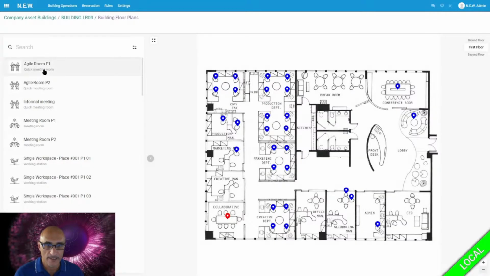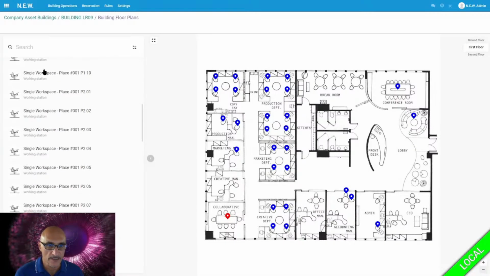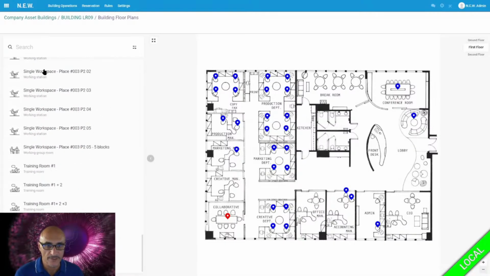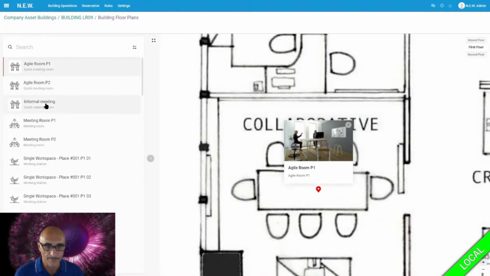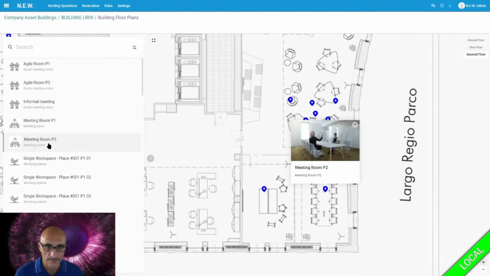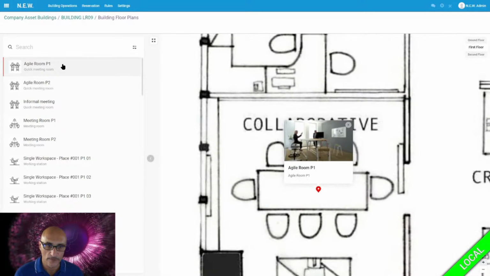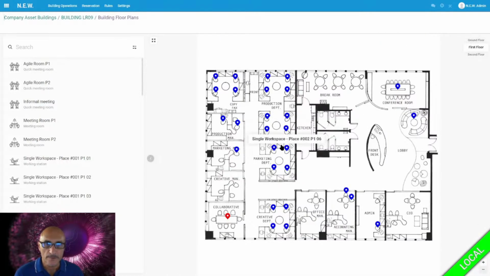On the sidebar, you can see the list of the pin names and a short description in the smallest font below the name. Clicking on a pin, you just jump directly to the map position where the pin is located, and eventually even the floor is switched. The tooltip shows you the name of the asset.